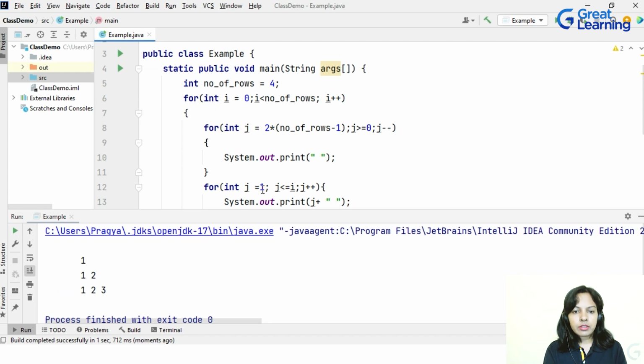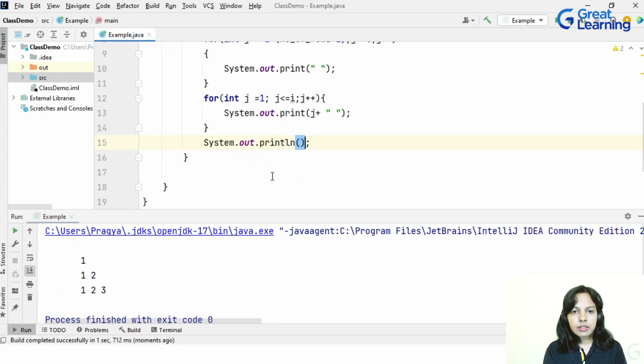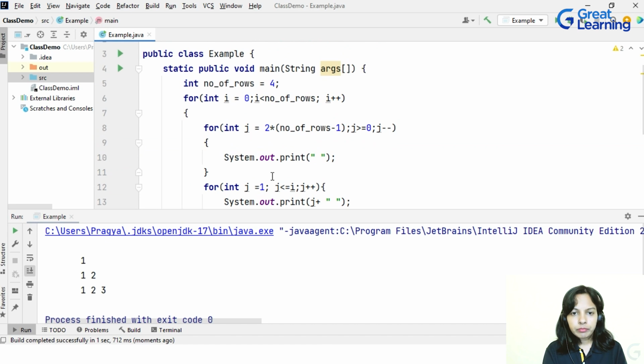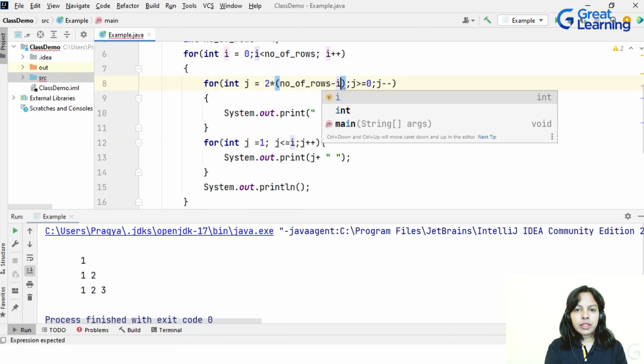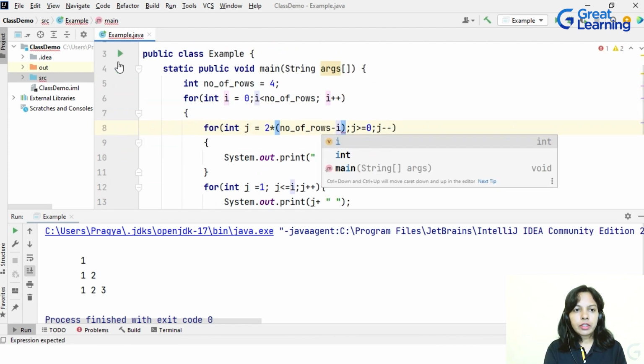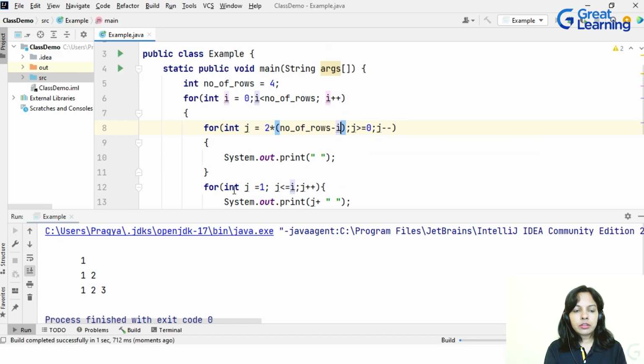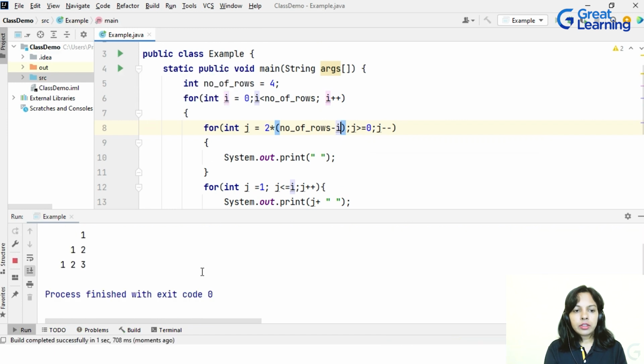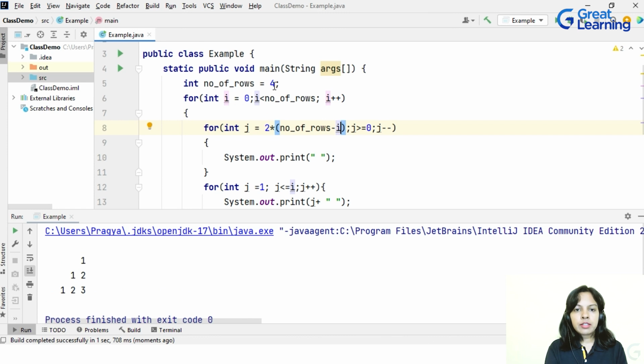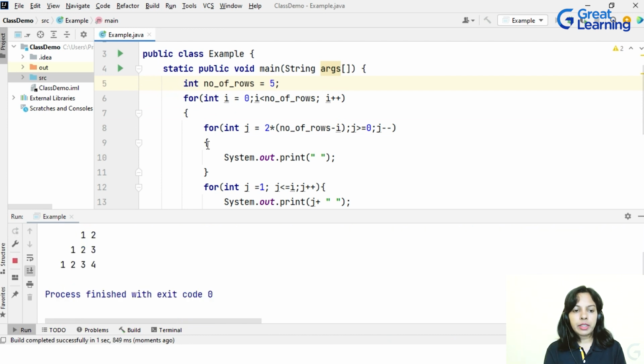Okay, it's not giving us the output. There is some error with this. Let's check what the error is. Okay, this will be i. Let's check now. Yeah, so this was the mistake. Let's now change the number of rows so that more rows are printed, and we can actually visualize what exactly is being printed here.